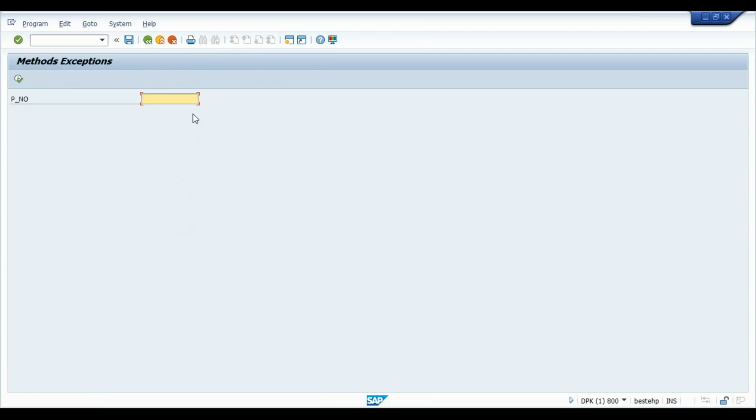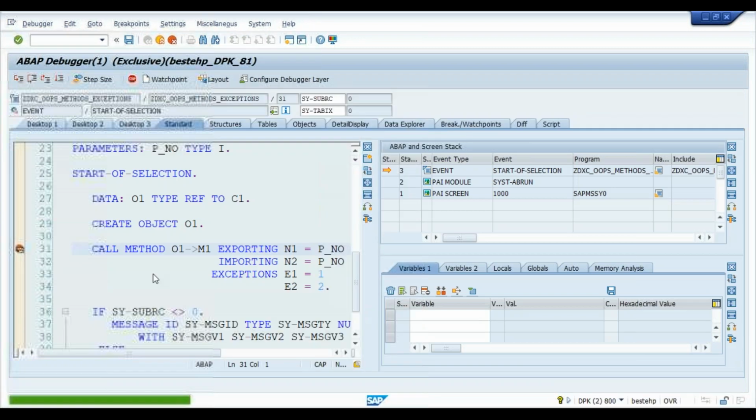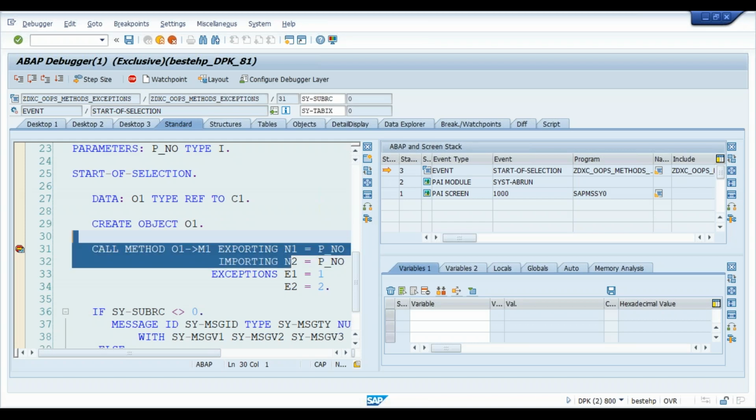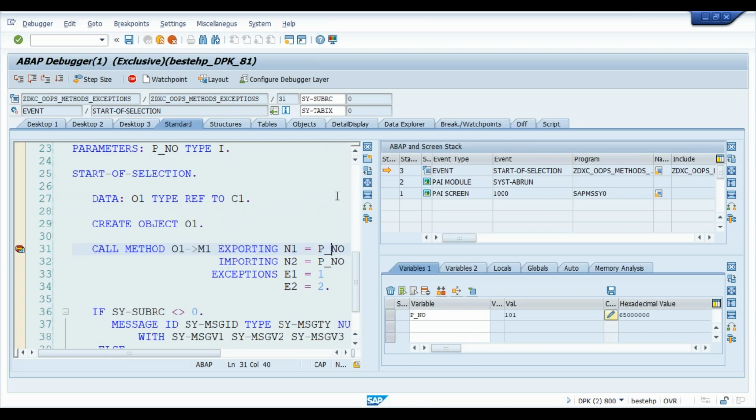Execute. Let's say we have it as 101, 101. Execute. Now the program has started executing. So first it comes here because this is the start of the program. The 31st line is the first line that will get triggered in the program. If you go for this p underscore no, it's 101.